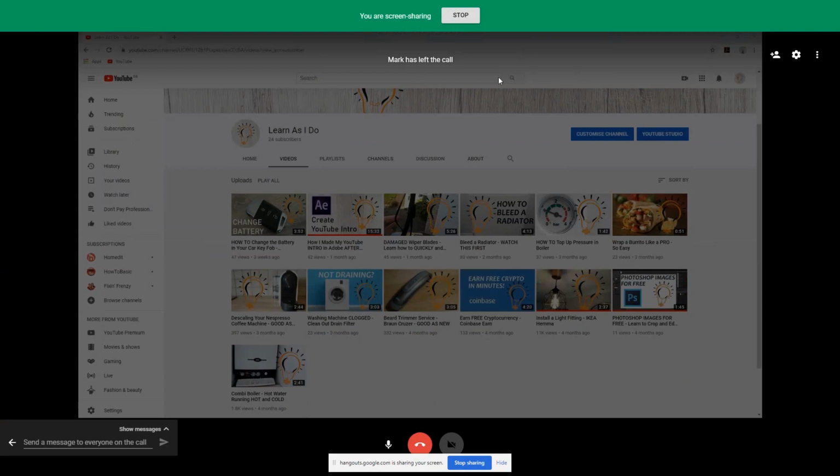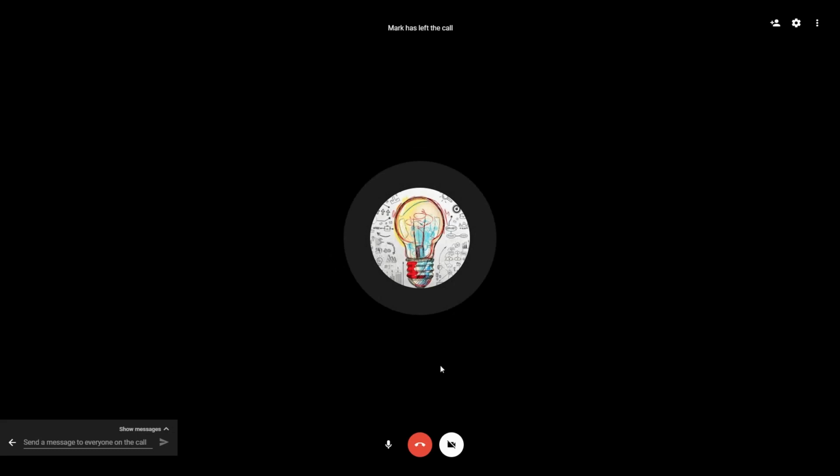Okay, let's stop sharing that. We can use this button at the top, or there's a button down the bottom here. Stop sharing when we're back to this page. And that's pretty much all there is to it.